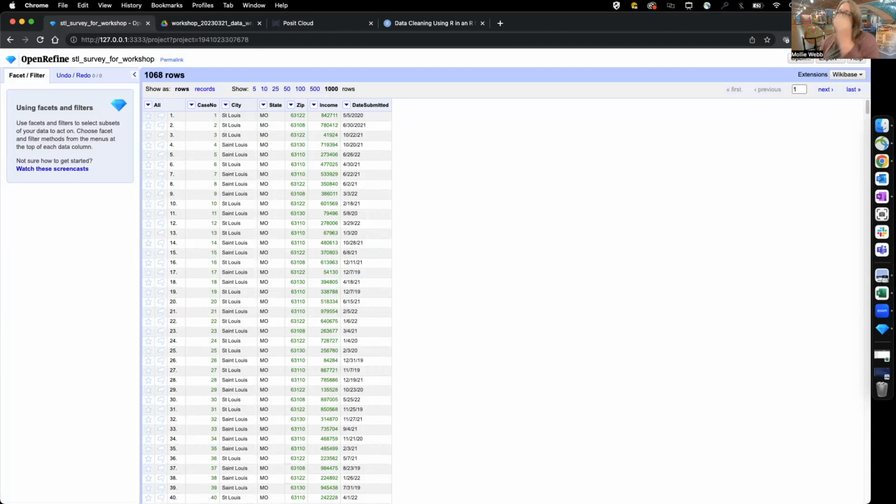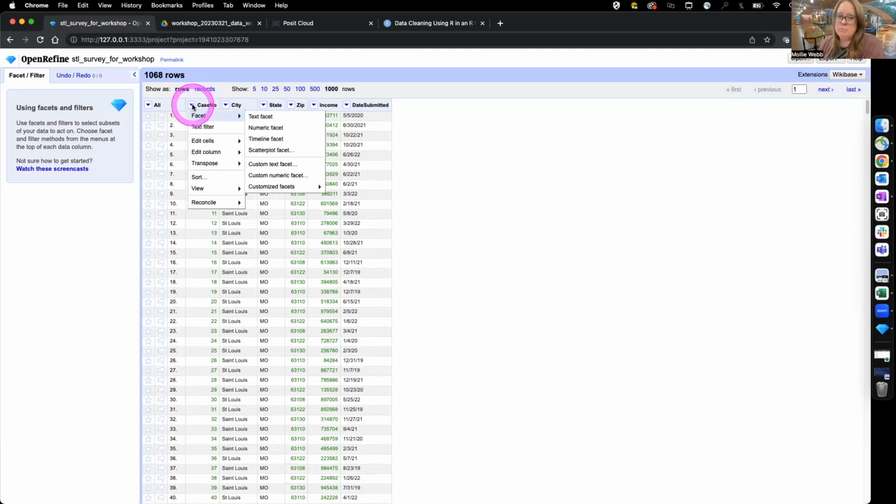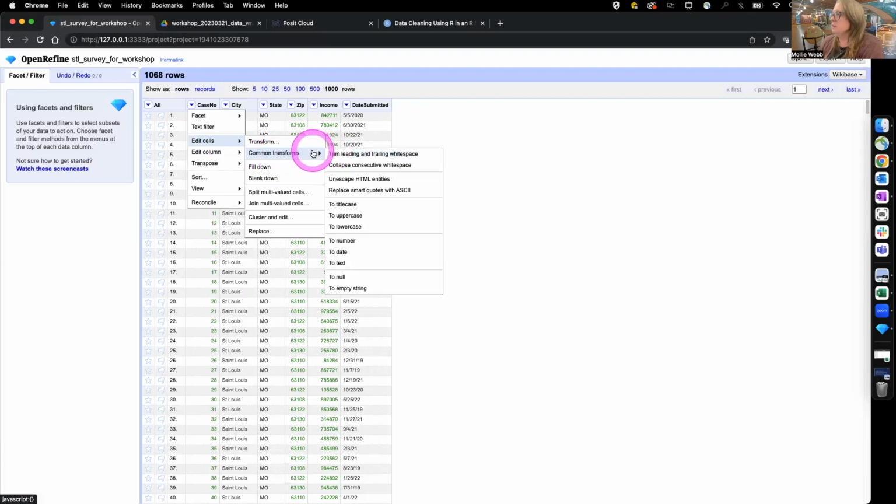Okay, so the first thing we're going to do is check out our data types. We're going to start by looking at case number again, and go to the column dropdown. We're going to go to edit cells, common transformations. This gives us a lot of really easy steps that we can take to change the data type.